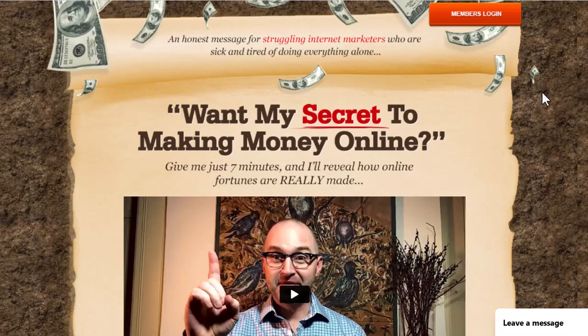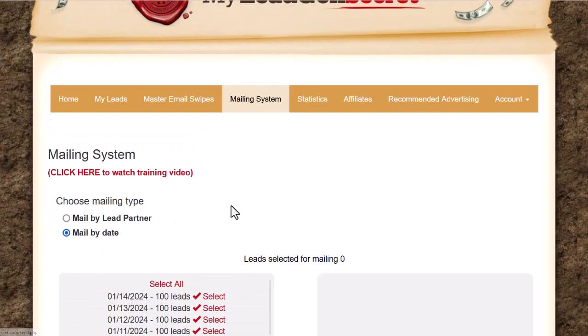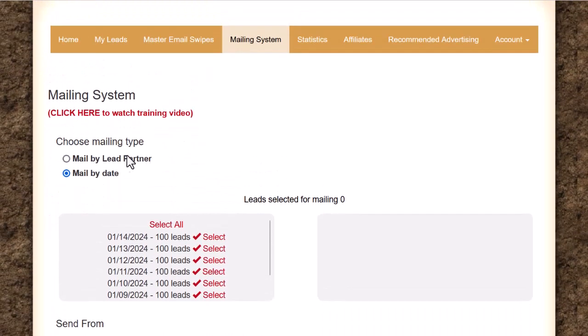First thing I'm going to do is log in to a demo account for the purpose of teaching you how to send an email through the system. So we'll log in, and then click on Mailing System at the top. Now, once you're in the mailing system, you're going to notice there are two types of mailings that you can do. You can mail by lead partner or mail by date.